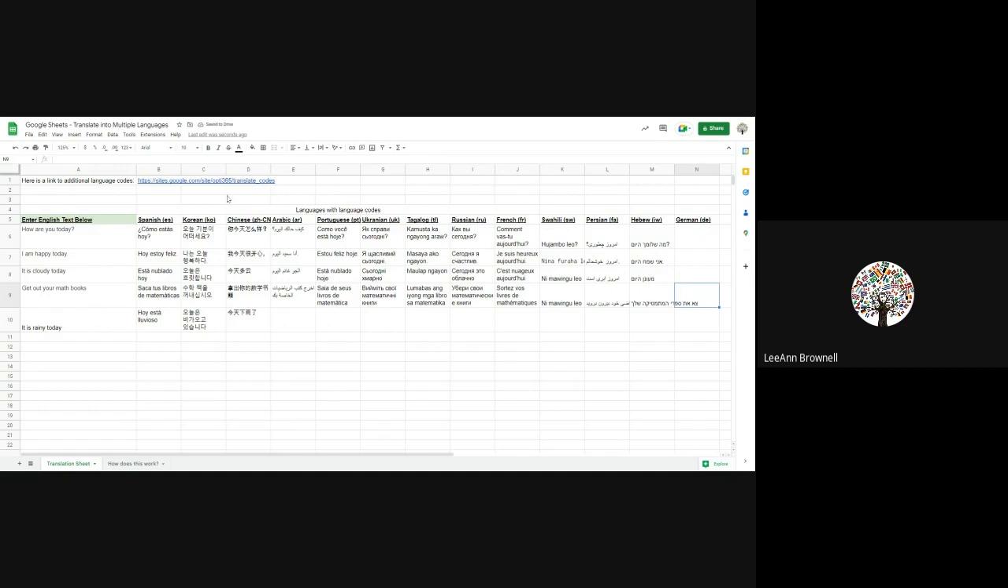So what we're going to do is, when you click on a cell, a formula becomes available in the formula bar. You're going to copy and paste this. So you're going to copy it. You're going to go to this cell here below German, and you're going to paste that formula back in. And instead of it being ES for Spanish, you're going to put DE for German and hit enter. And now you can see that this cell has been generated with German language.